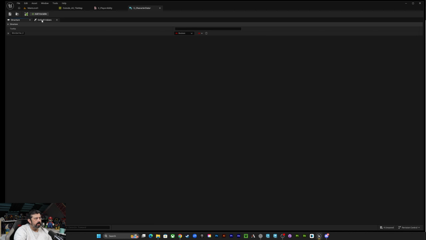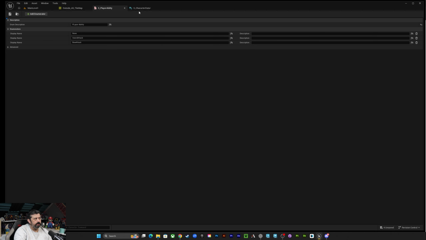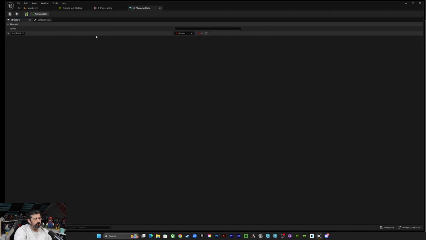So we got this. It's very similar to the enumerator, right? So we got to add a variable, but what a structure lets us do is save an entire list of variables in advance that we can then call in our blueprints later as a standard form of a variable. We don't have to recreate these variables with every single character we create.